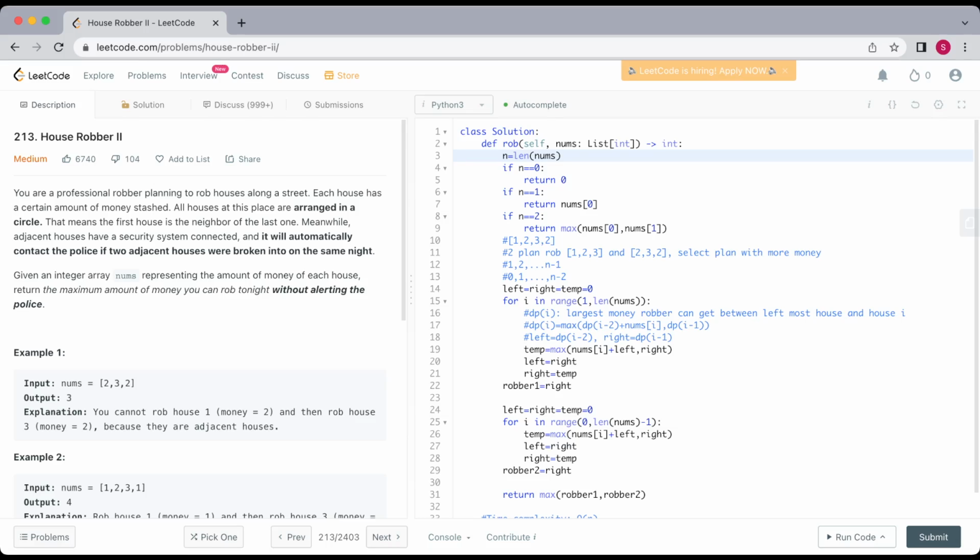You are a professional robber planning to rob houses along a street. Each house has a certain amount of money. All houses at this place are arranged in a circle. That means the first house is the neighbor of the last one. Meanwhile, adjacent houses have a security system connected, and it will automatically contact the police if two adjacent houses are broken into on the same night.